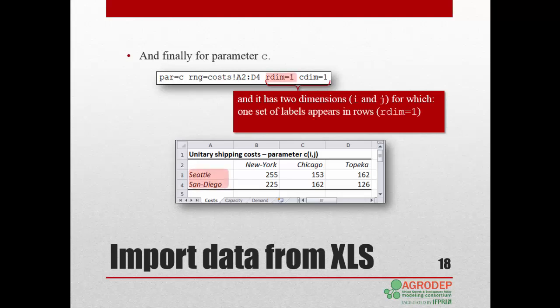RDIM= specifies the row dimension of the parameter C. It indicates the number of columns used to define the labels for the rows. In the spreadsheet, index I labels are in the first column of the data range, so RDIM = 1.